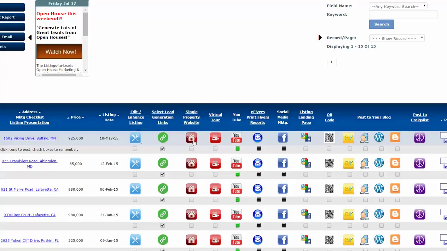We auto-generate a single property website for every listing, and we email it to you. We auto-generate a virtual tour for every listing, and we email it to you. We auto-upload to YouTube, our channel, the office channel, your channel if you associate it on your profile. We also create e-flyers and print flyers, and we actually create a whole campaign of flyers for every listing. So we can start it coming soon or just listed.